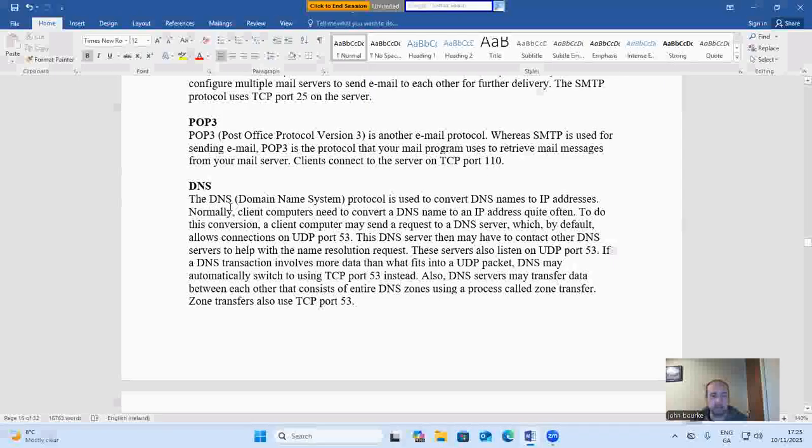DNS. The DNS, the Domain Name System Protocol, is used to convert DNS names to IP addresses. Normally, client computers need to convert a DNS name to an IP address quite often. To do this conversion, a client computer may send a request to a DNS server, which by default allows connections on UDP port 53. This DNS server may then have to contact other DNS servers to help with the name resolution request. These servers also listen on UDP port 53.